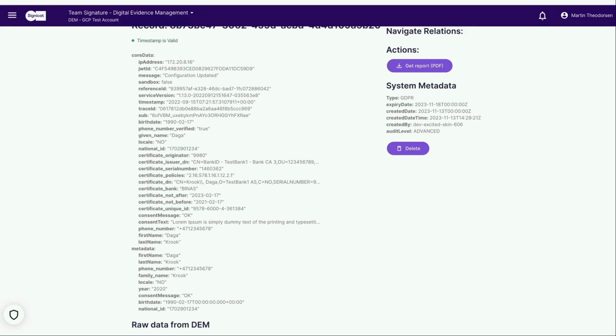So you can see on the left side, the timestamp is valid. You can see the core data from the users. You have some IP address, the date of birth, the phone number verified, the national ID, and a phone number. And you can also see that this has the consent text connected to it.